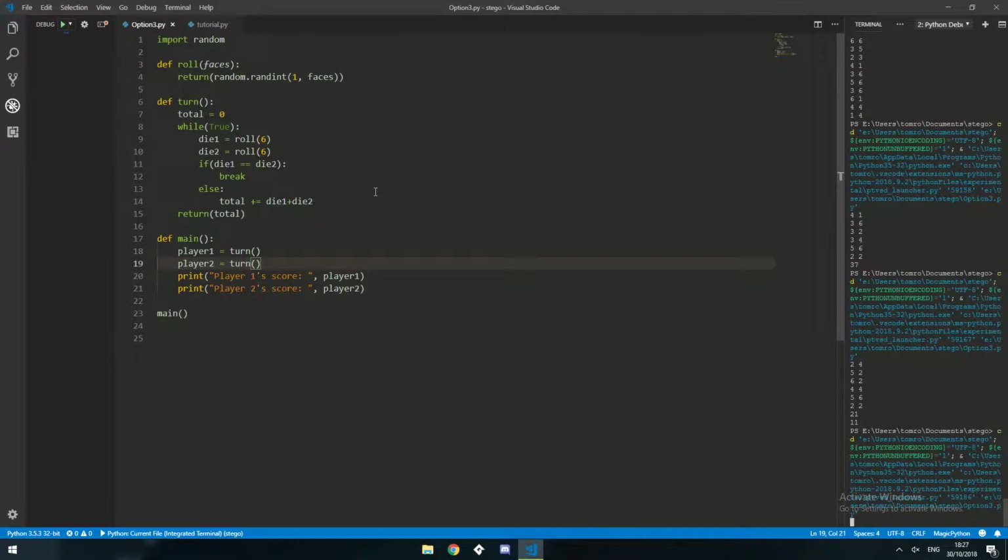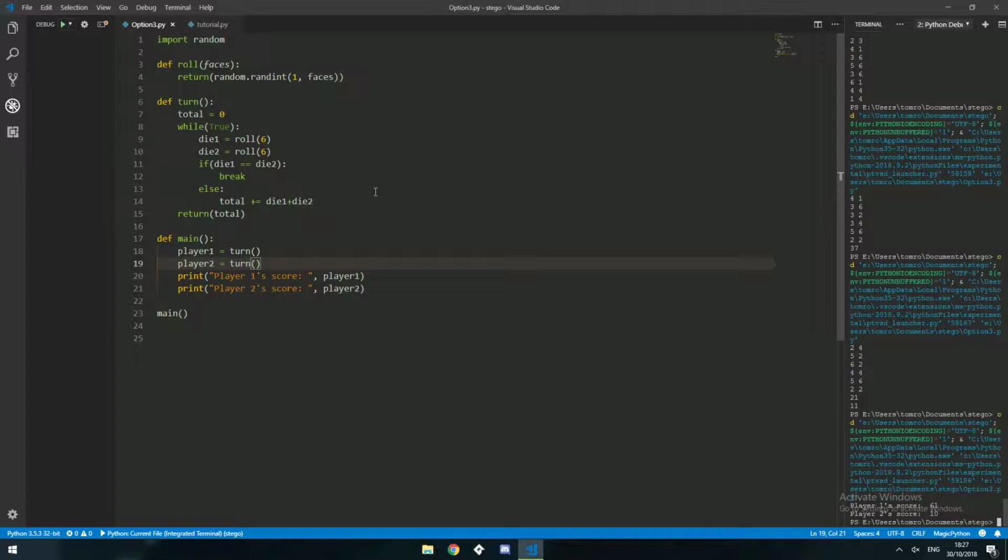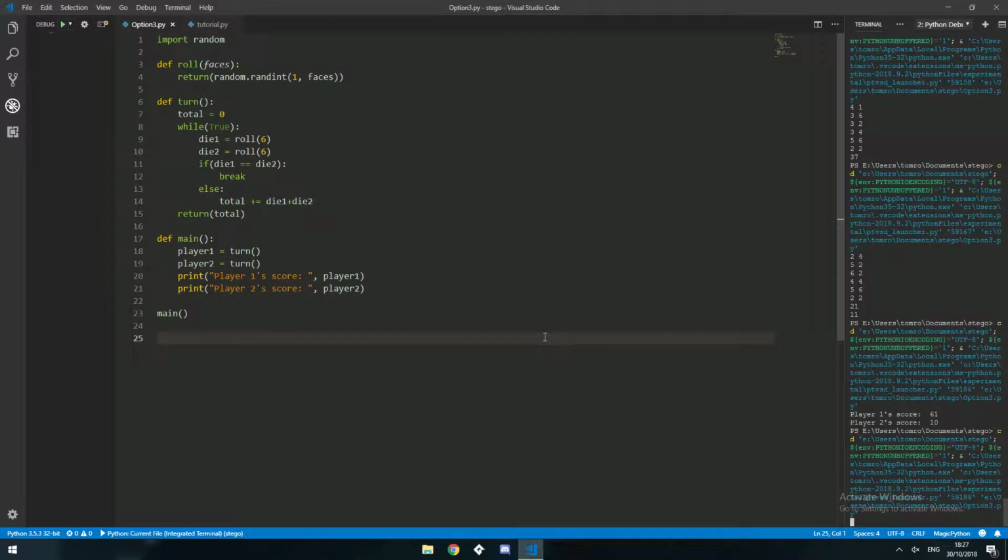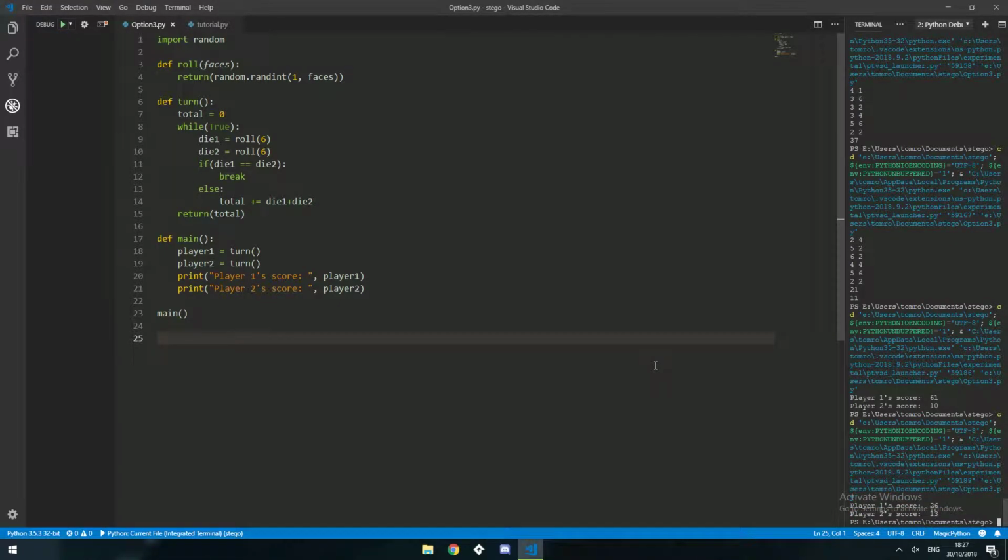Now if we were to run this, we get two scores. There we go. Player 2 again was very unlucky. Yeah, you can see there player 2 wasn't unlucky this time. Well, not the luckiest, but he did manage to get 2 rolls, definitely. And you can see that this is how we can quickly turn this into a game.